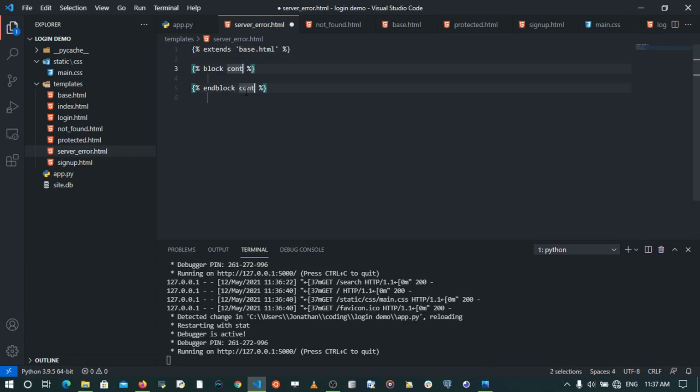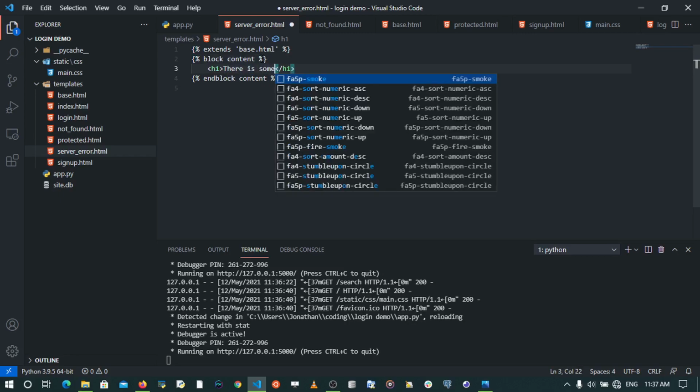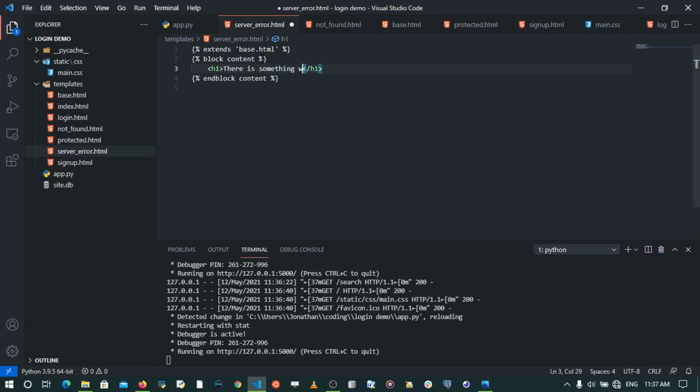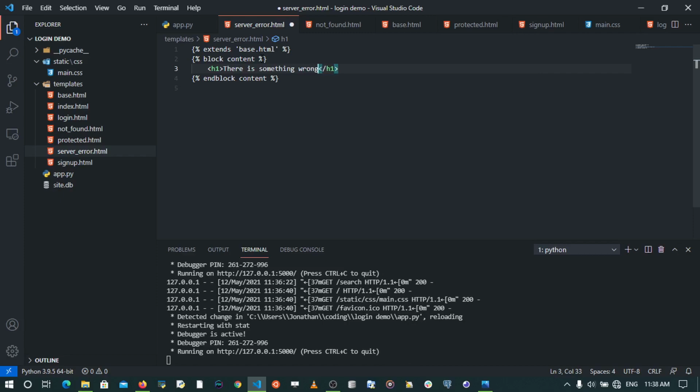and then simply put in the content. So this is going to be block content, and after this I'm going to put in an h1 that's simply going to say there is something wrong. Now this will only work when you have debug set to false. Now in this case we are having our debug set to true, so it may not work.